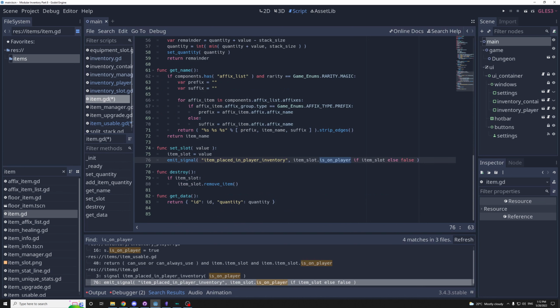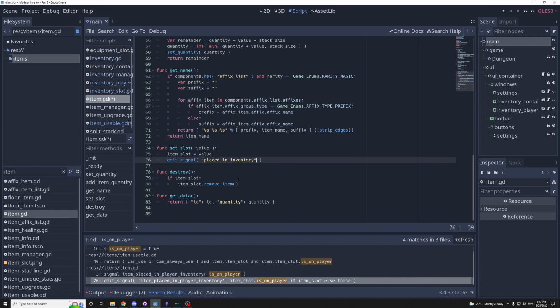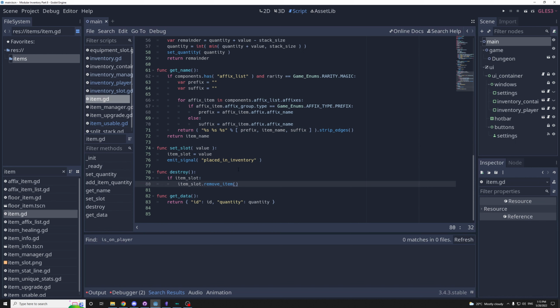So when you set the slot, so here, item slot is equal to the value, but then instead of emit signal, item placed on all of that, item placed in inventory, and then that's it. So it's basically placed. It has been placed in the item slot. Yeah, it could be different, but for now it should work. And that's it. So if we save everything and then refresh, we don't have is on player anymore. All right. Now the signal that we just removed, some other script might be using it. So now we will have to go and fix that.